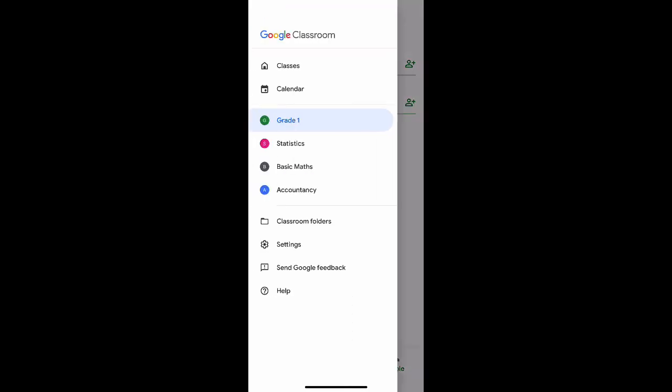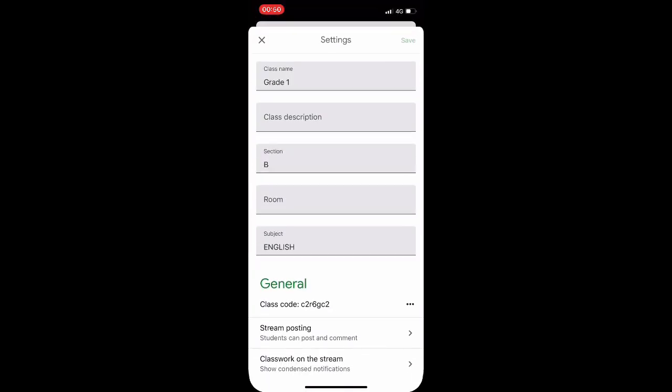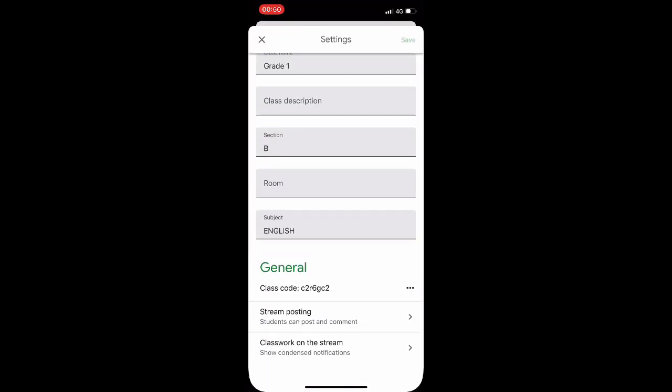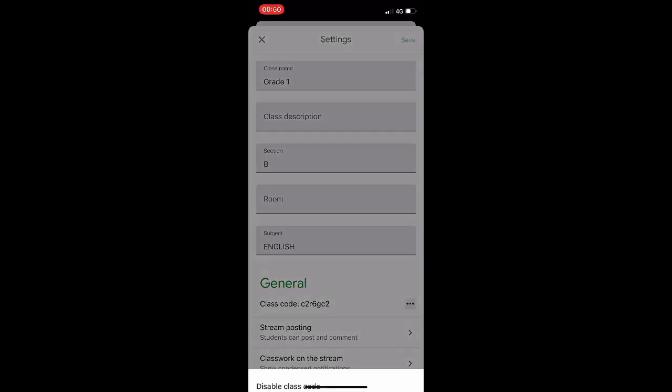What you need to do is go to your grade 1 classroom. You can see on the right hand side top corner a settings button. Just click on that settings icon. You can see a class code here. Can you see a class code here? C2R6GC2. So this is the class code.